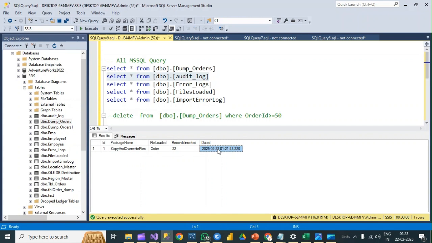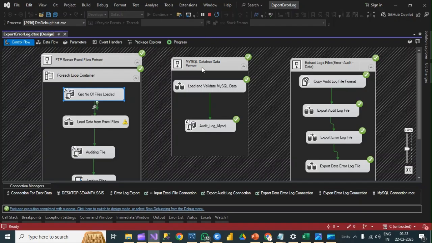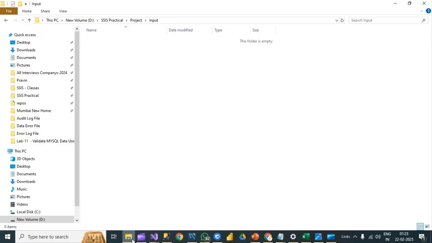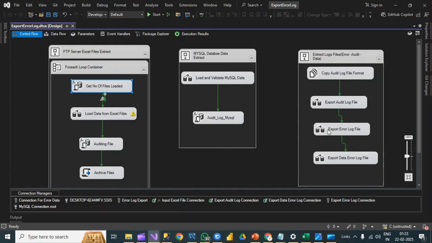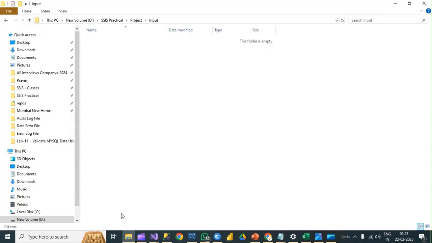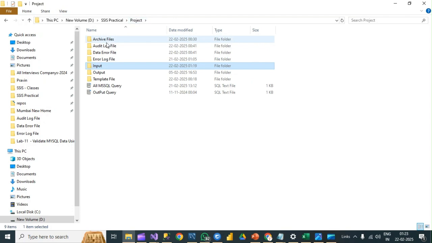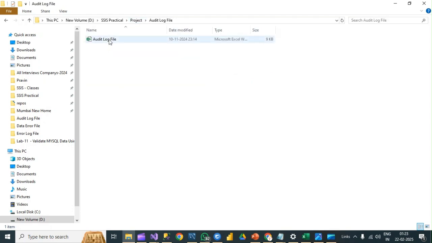This is the current date and time. For the error log, as of now we have not received any kind of error, so we will skip that one. For files loaded, we have not loaded the Excel file, so it will show as it is. So I will stop this package, and I will show you the log as well. For this we have also extracted the log. In my input, if you go to the audit log, you can check, this is the updated one.